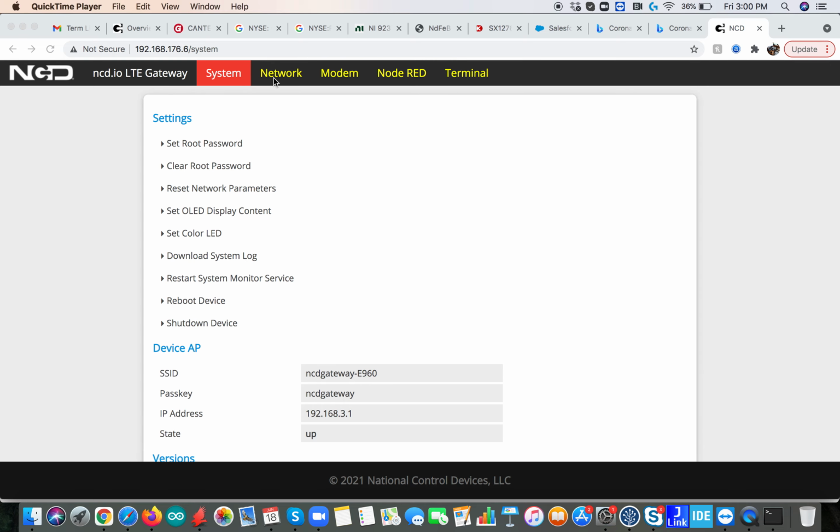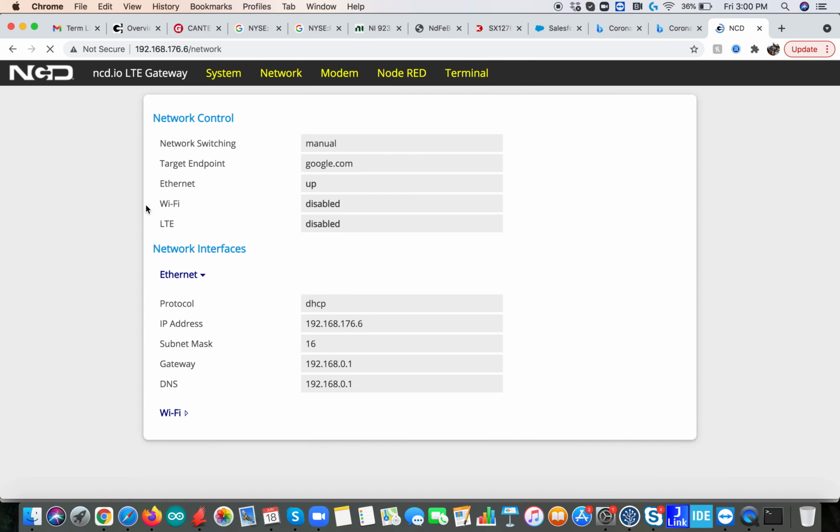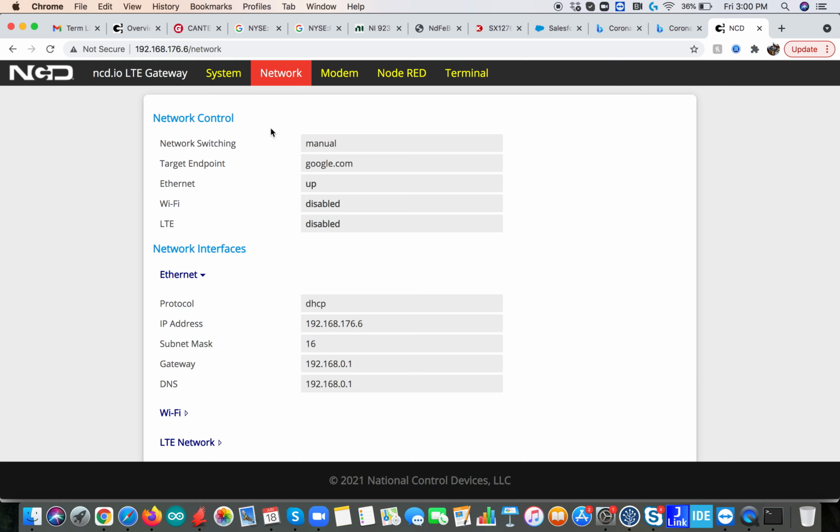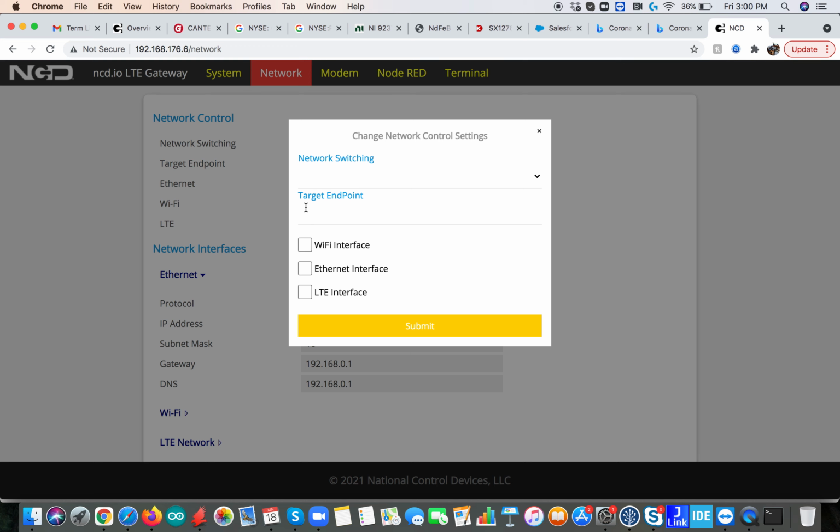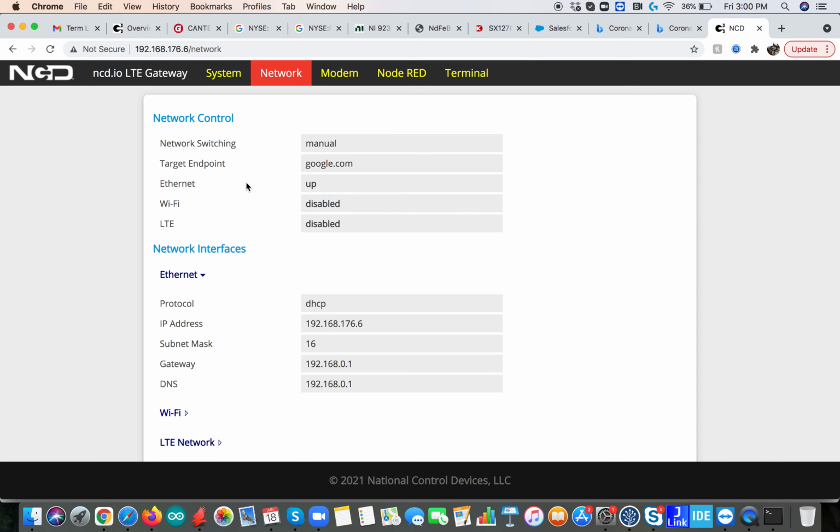You can go to network. In network right now the switching is manual, and you can set it to automatic. In that case it will check if one network is down, it will jump to the next one. The endpoint will ping google.com every few seconds, and if it finds the network currently connected is not up, it will jump to the next one.